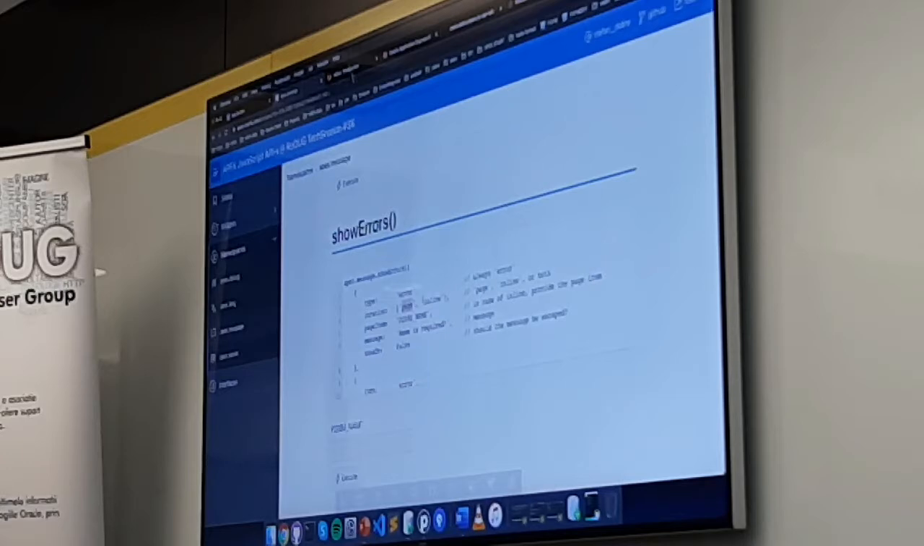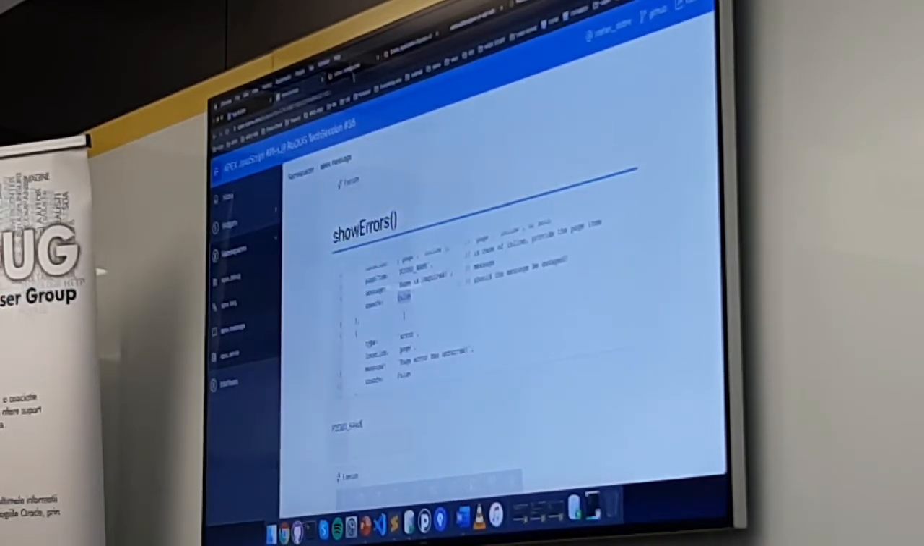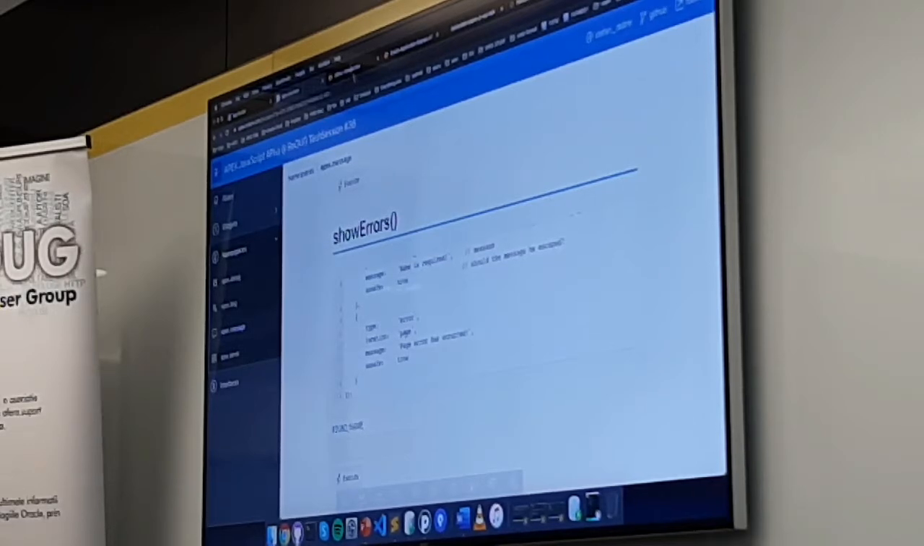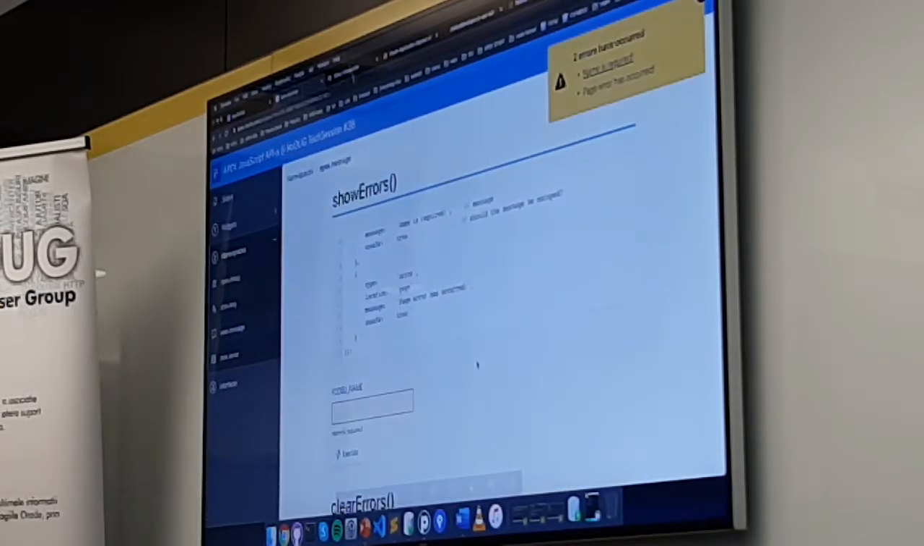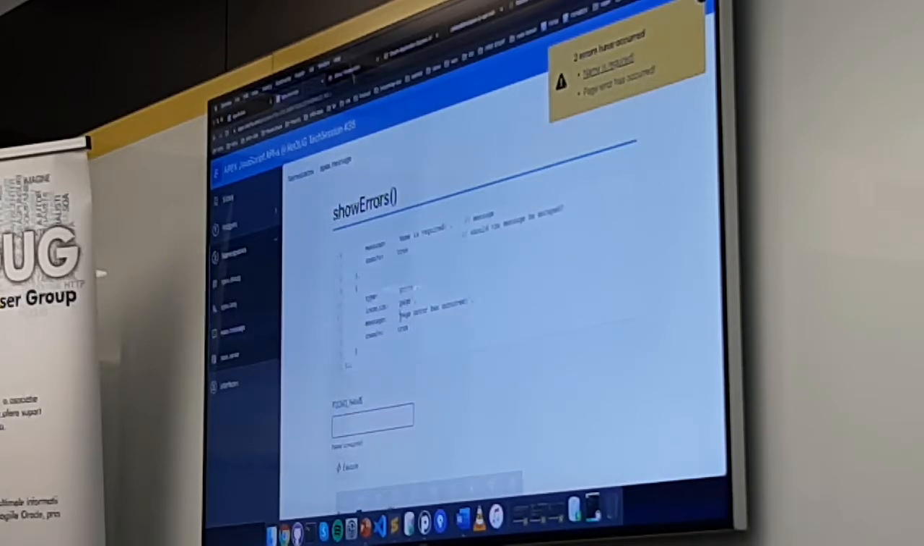So in this case, the first error will show both on page and in line. If it's in line, you must specify which item it's in line with, and also the error message. Unsafe, actually this should also always be true. And then we show a second error message that's just on page with this error message. So let's execute it again. We will see that name is required is up here, but also it's in line with this page item, right? And our second one, page error has occurred, is only on page, so it's up here.